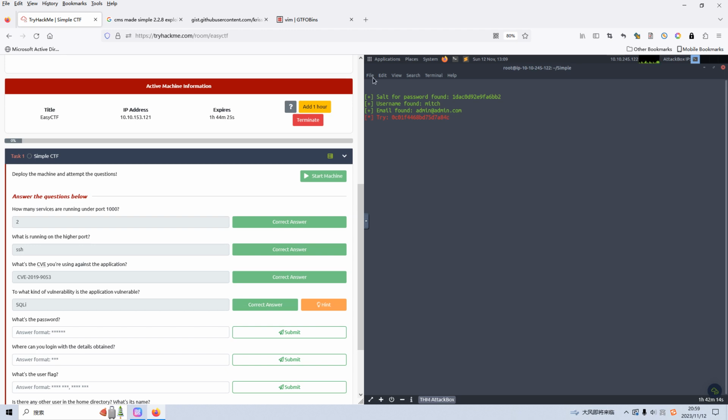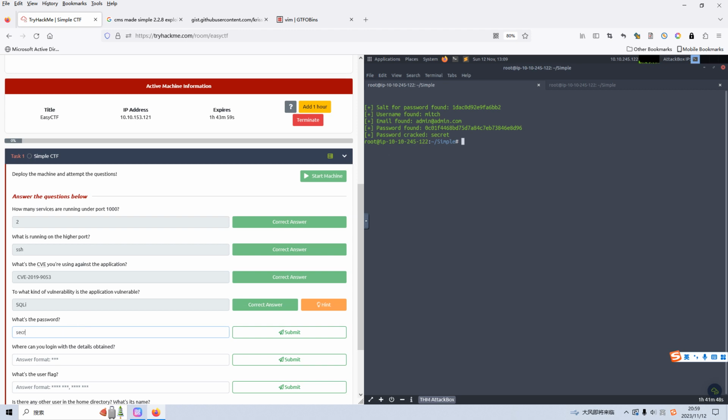And don't forget, the author has already given us the hint. Yeah, you set the same path for the system user. All right. So maybe the username will be used by the system, not only by the CMS, the web application. Yeah, we got the password, and the password is secret.